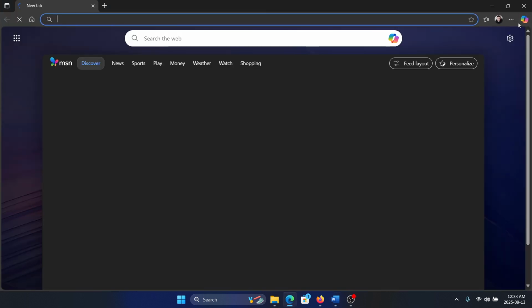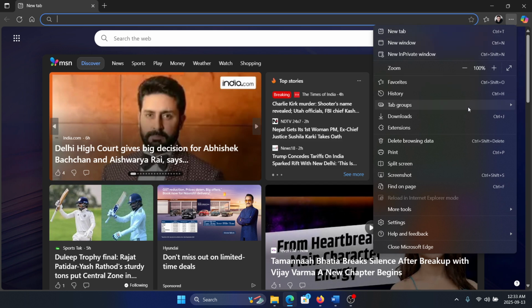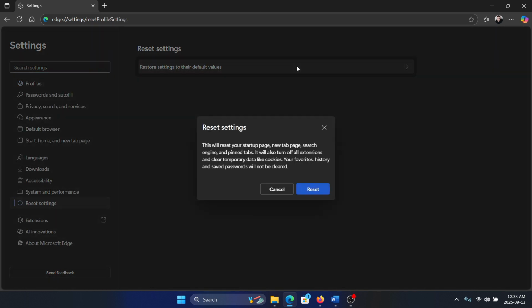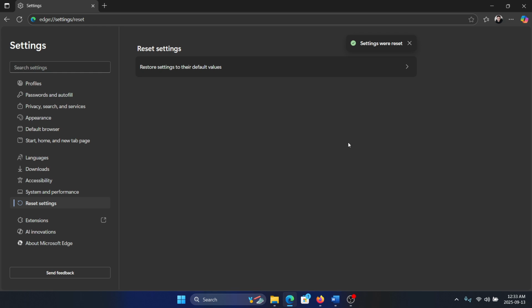If that helps, well and good. If that doesn't help, click on these three dots at the top right corner, select settings, and then you can select this option here which says reset settings, restore settings to the default value, and then reset.